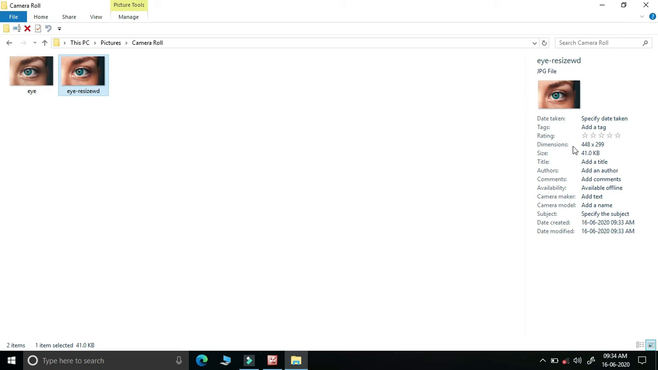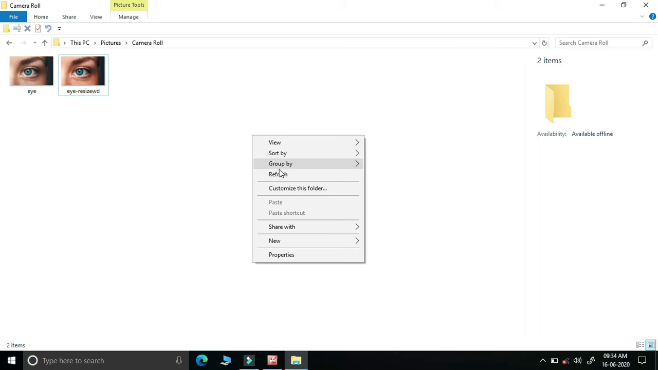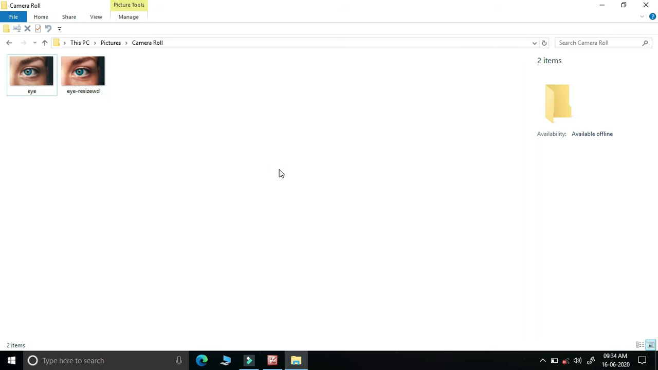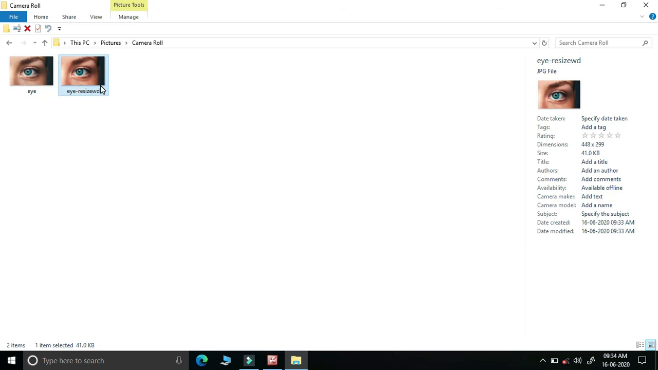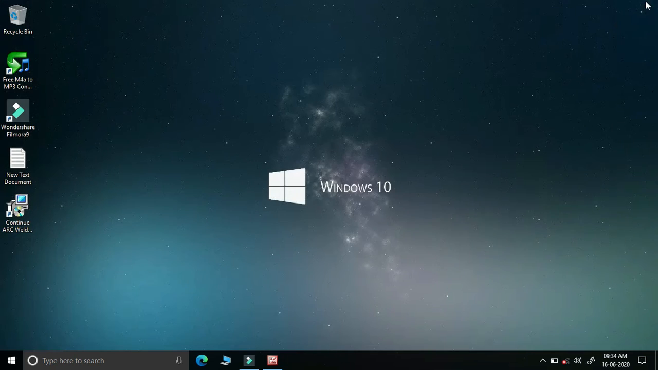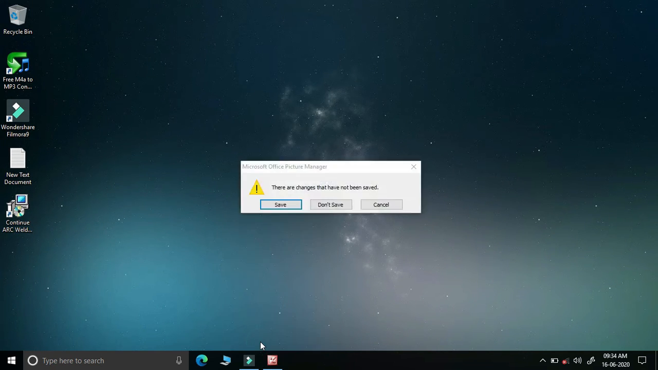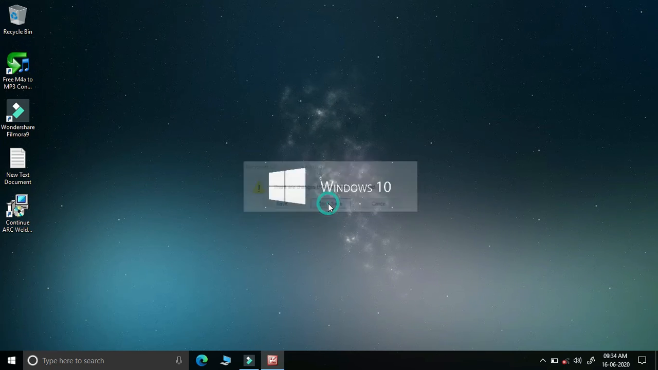Now click on the resized file. Now as you can see, the dimensions have changed. It is now 448 by 299 in size, which means you have successfully reduced the size of your profile picture. As well, you can also upsize this with the help of Microsoft Picture Manager. Just follow the same steps. Now close this and close your picture manager. You don't need to save now because you have already saved the copy for this.